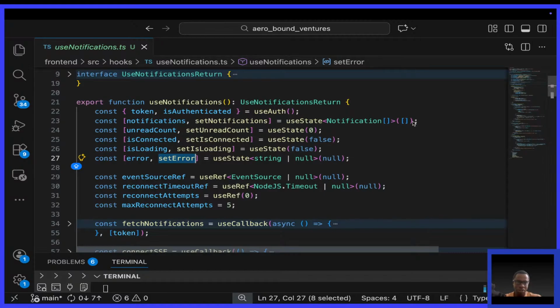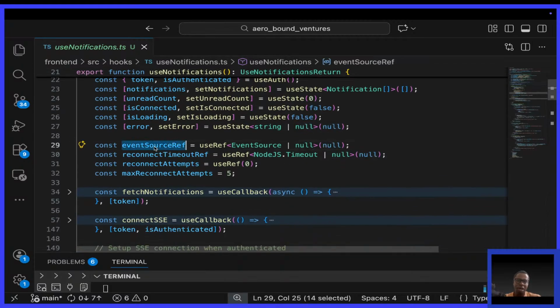What you see here in brackets is simply the type definitions. This one is a list of notifications. This one is an integer. These ones are booleans. This one can be a string or null. Then we have refs, where references. It's going to be a reference to the actual event source. To work with a server sent event from the backend on the front end, we define an event source, and this is going to be a reference to the event source. And this is now the timeout.